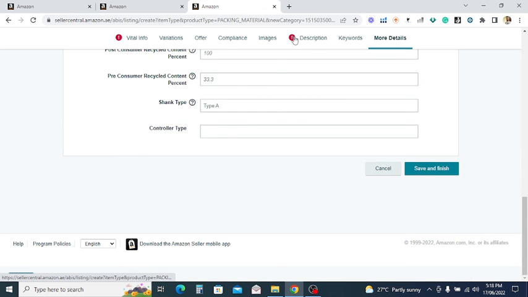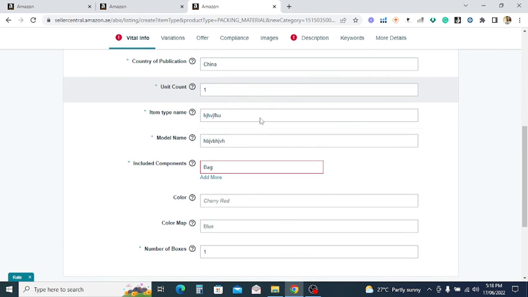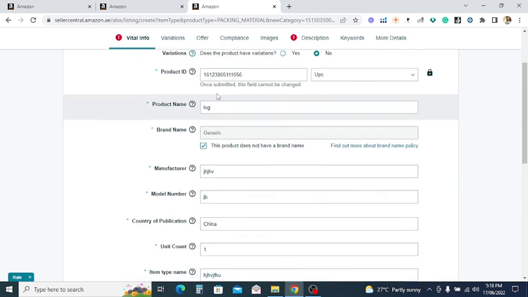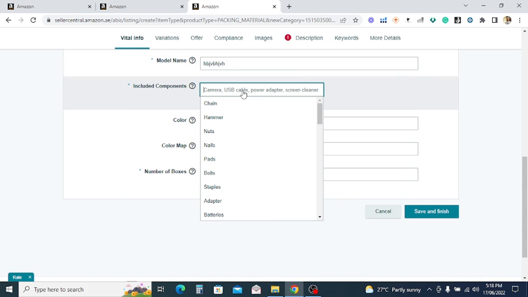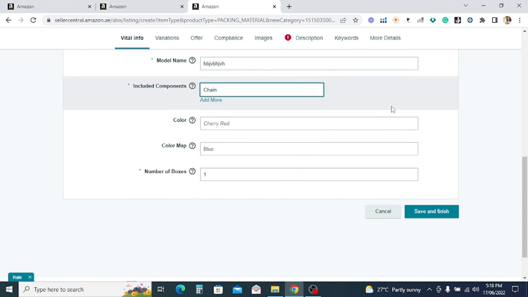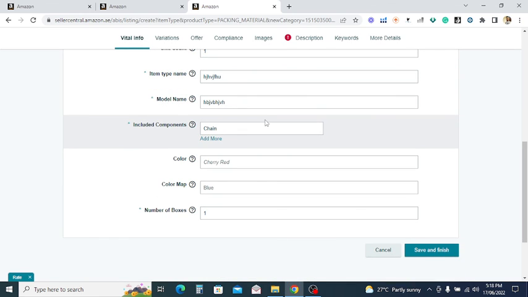Make sure that if there is a red sign here, that means you are missing something, or maybe something is not being accepted by Amazon. See here, they are saying included components. So I don't know, let me see, because I never launched this kind of product and I'm not sure about this.